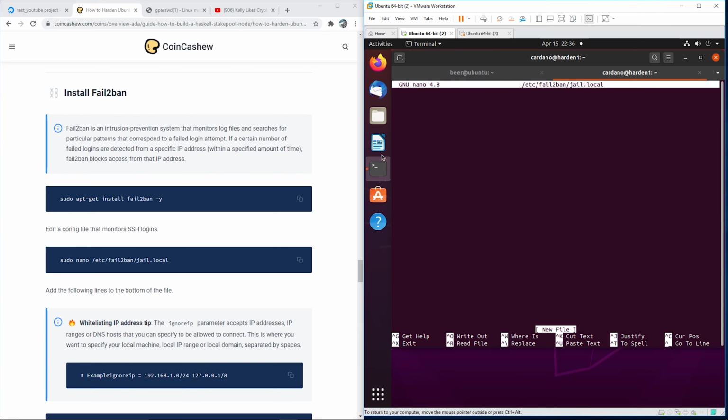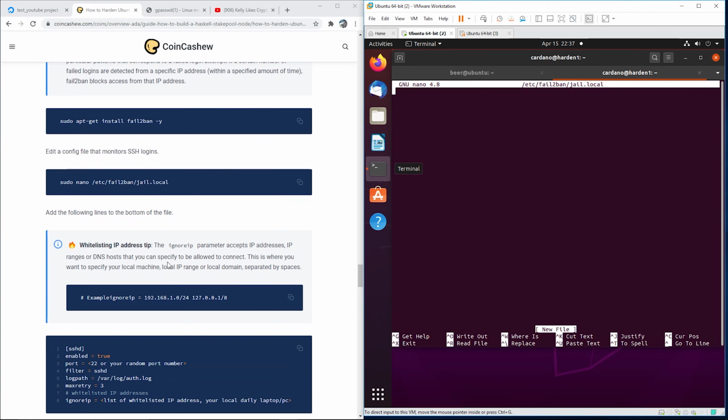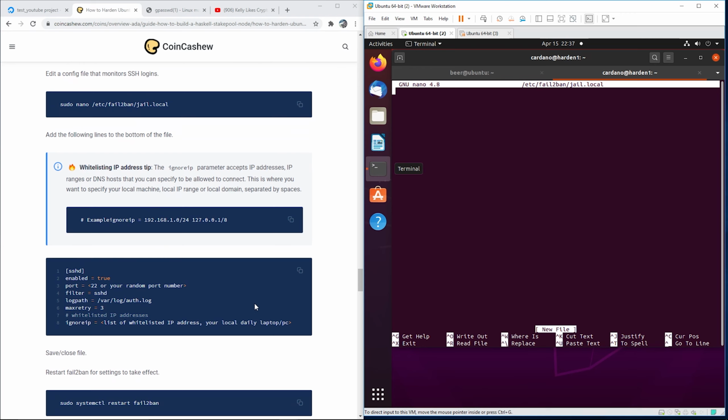Okay. So the local file has to be the one that you edit. There's also a config file, but anyway, just go ahead and copy this, paste it in there, and then you're going to have to edit it a little bit.